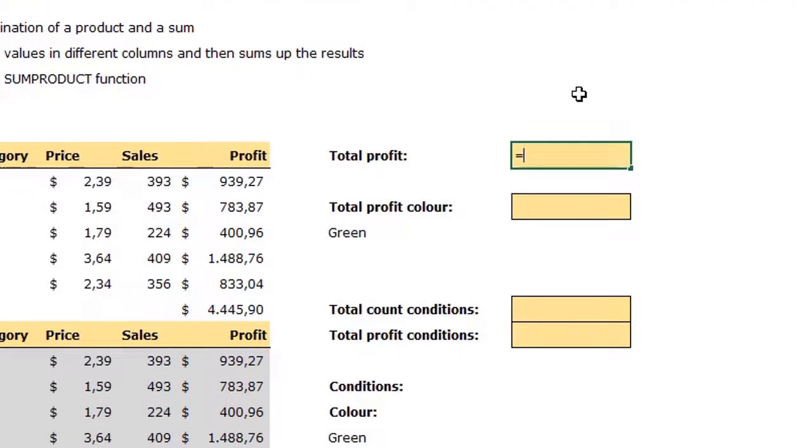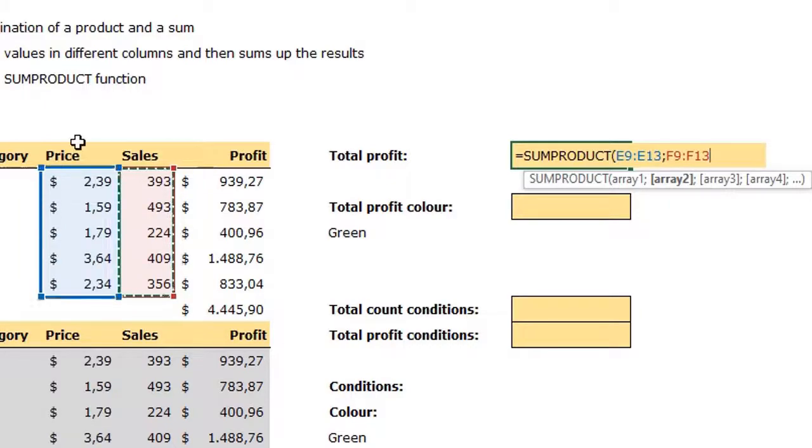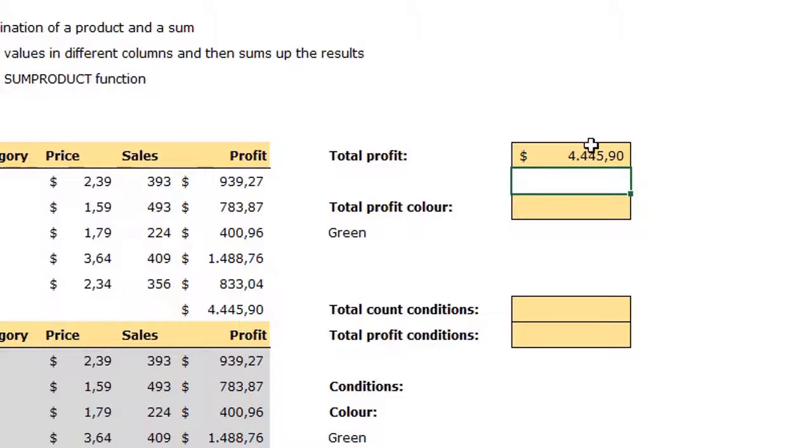I'm just going to type an equal sign, SUMPRODUCT, opening bracket. You see, it only asks for arrays. Basically, it's only asking for columns to multiply with each other. So my first column to multiply is my price. And I can type a semicolon to go to the next array, and the next array is the sales. So the price multiplied by the sales is my profit. And Excel is going to do that for all 5 rows and then sum up the profit. So I'm going to close my SUMPRODUCT, press enter, and you see this equals the profit we already calculated with the sum function.